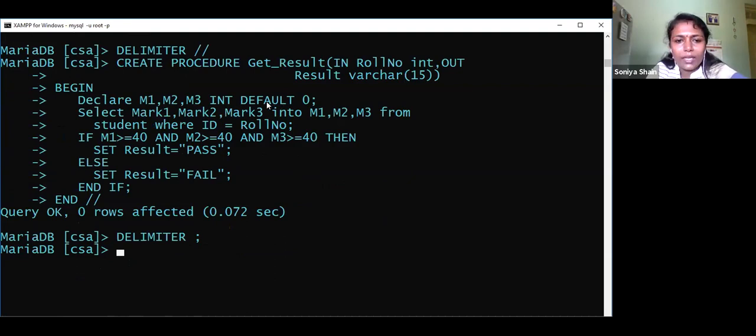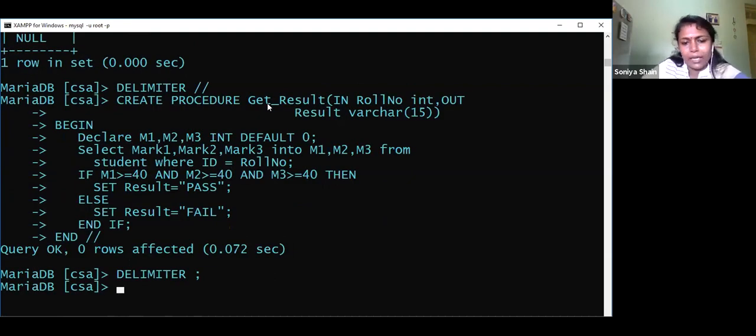Go through once again. Create program. What is the only difference? I gave a different name. If you give the same name, the procedure already exists, so I made a little change: I have given get_result. Same thing. The difference is only that if else is assigned. There the default was null; here we have to get a fail. Pass means pass, otherwise it has to be fail.